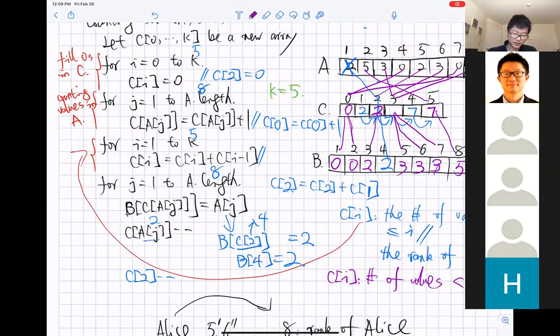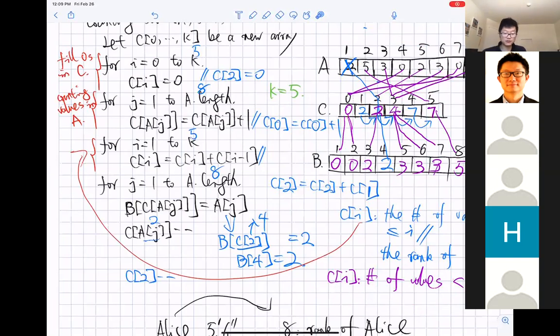Sorry, I forgot to decrease the counter of 3 once. In the last iteration, I didn't decrease its counter. Okay, so how many values are less than 3 in array A? 4. Yes. So at the end of the algorithm, C becomes this. Ci is the number of values that are less than i, not less than or equal to. Make sense? Yeah, that makes sense.